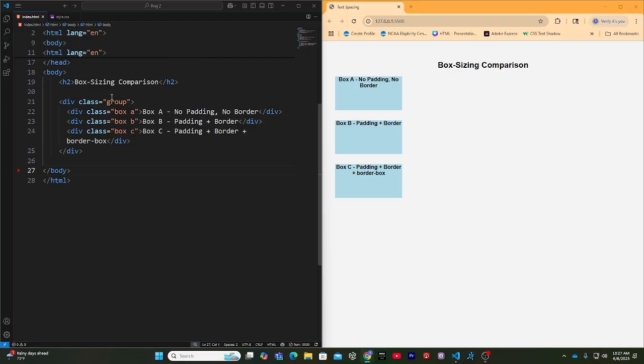Let's take a look. So we have here an HTML document, which I added some style already to it. We have a div class called group, and nested inside that div class called group, we have three divs: div class box A, box B, and box C. And then we have the closing div to close out the group div. In box A, you have content that says no padding, no border. Box B says padding and border. And then box C says padding and border plus border box. So let's take a look at the CSS.